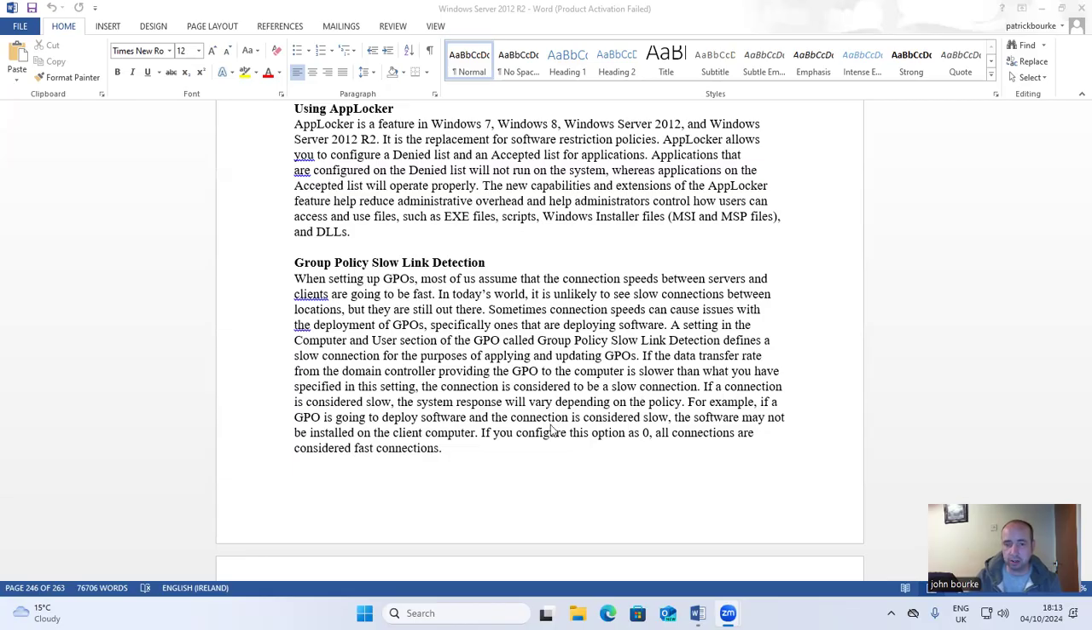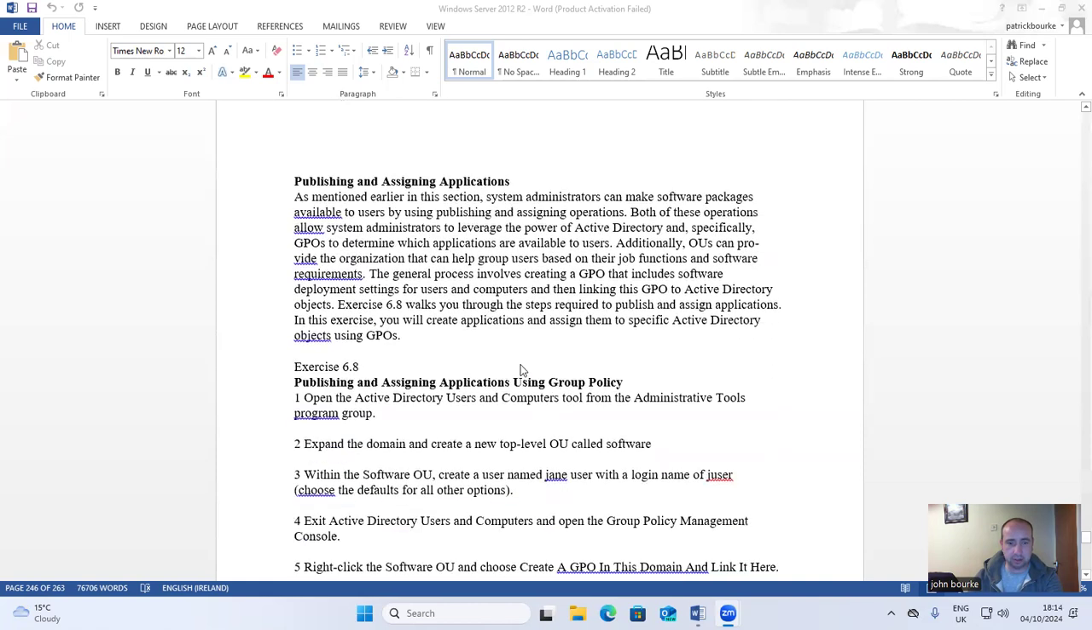If a connection is considered slow, the system response will vary depending on the policy. For example, if a GPO is going to deploy software and the connection is considered slow, the software may not be installed on the client. If you configure this option as 0, all connections are considered fast connections.